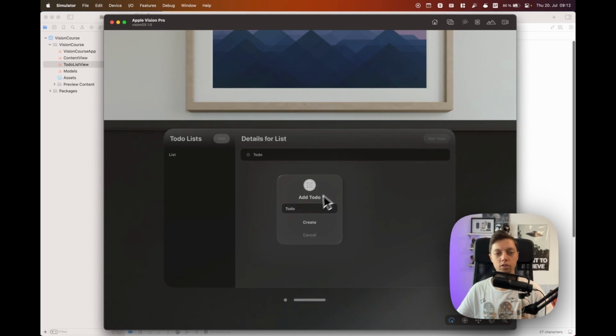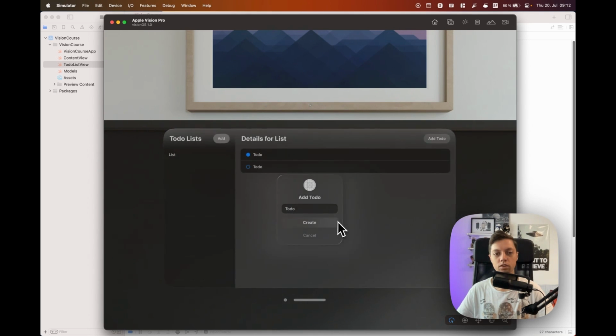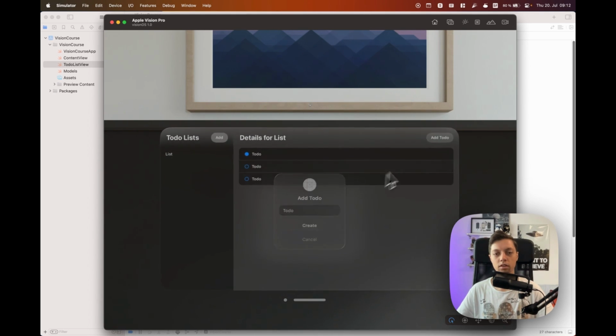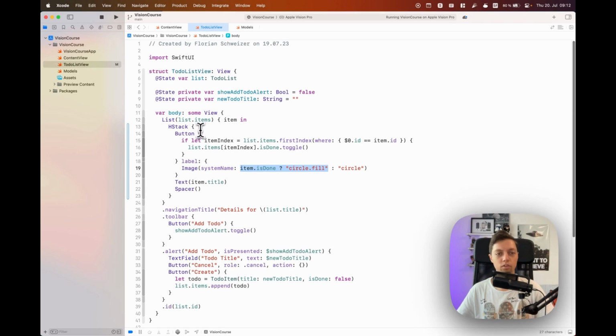Now, imagine we have a list of to-dos, so I'll just create a bunch of them in here, and then I toggle one in the middle, just like this. This is not the best user experience, as users probably expect all of their done to-dos to be at the bottom of the list and all of their not done to-dos to be at the top. We will actually go one step further, and we will refactor this to use two sections.